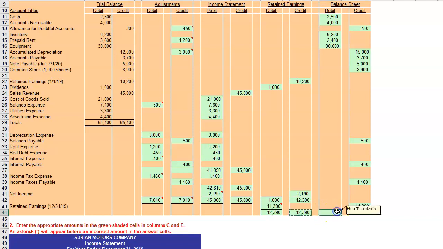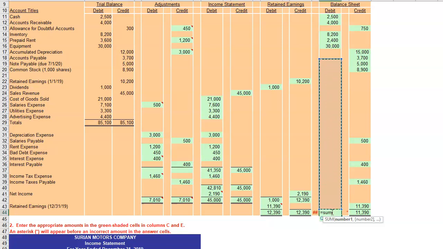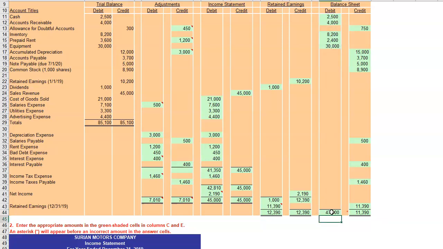Then add these up. Oops. What's wrong with that one? Oh, I just added the two numbers together. That's not right. I've got to sum it. I thought it was a summation. Sorry about that. Okay, so now let me copy that. Okay, and they balance out. So yay. I'm going to stop the video on that, and then I'll post another one finishing it off.